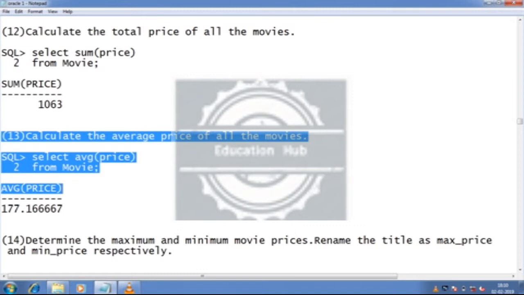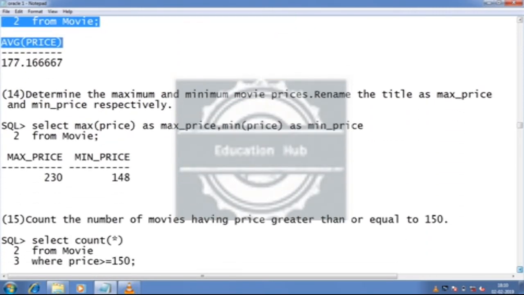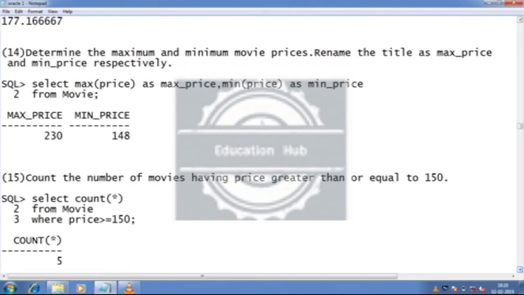Now the 13 number, calculate the average. Here also, within the average function, we have to give the price of all movies. See here, it will give you the average.